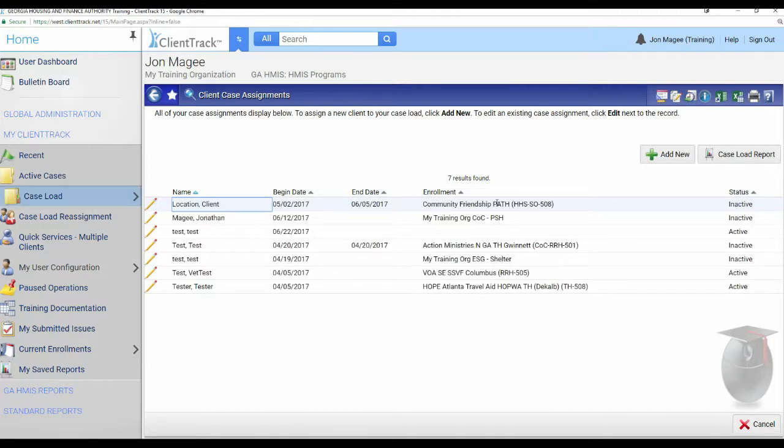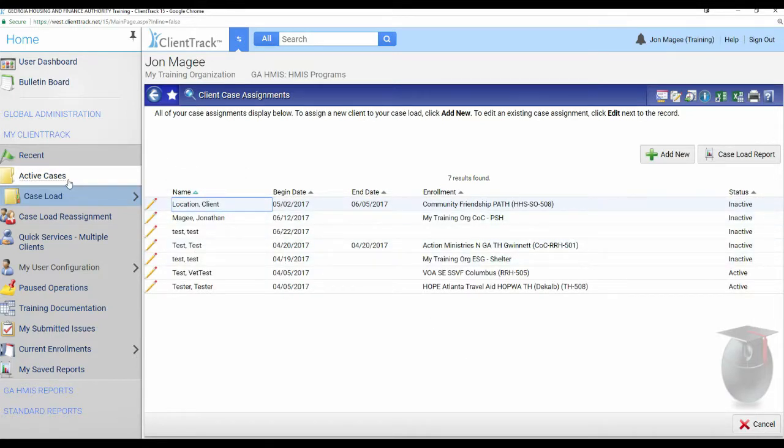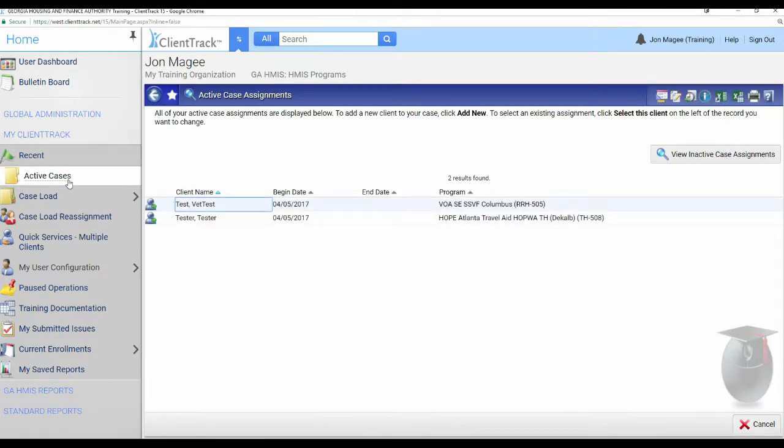Also, this is where you would be able to mark someone that is active on your cases as inactive if for whatever reason they do not need to be showing up on your active cases. You can click the little pencil icon beside them and you can simply change their status to inactive. Once you do that, if you go to active cases, you'll see they're not listed here anymore.